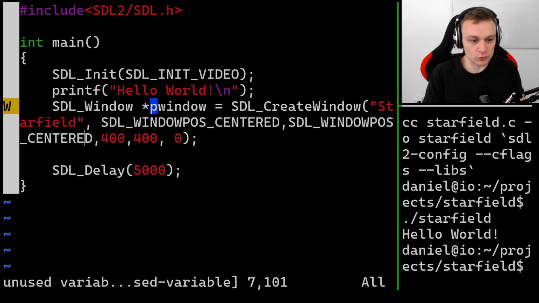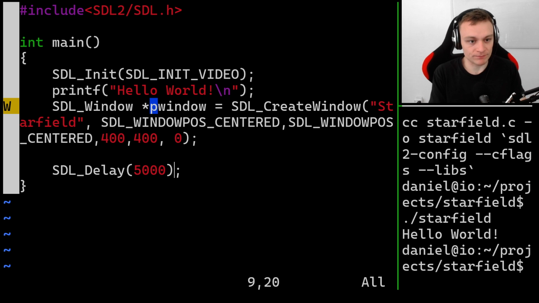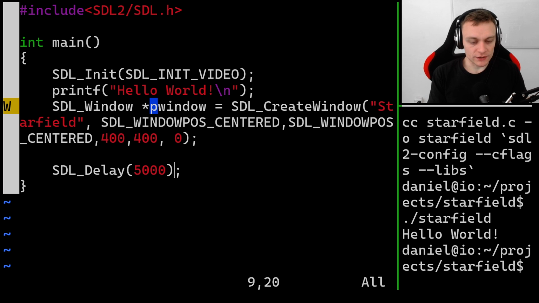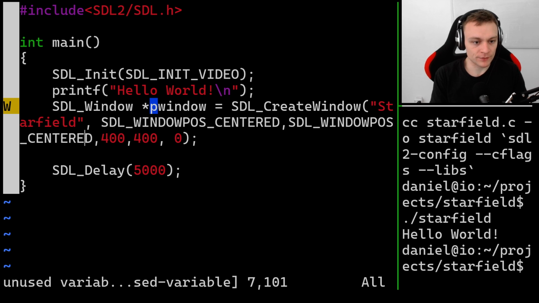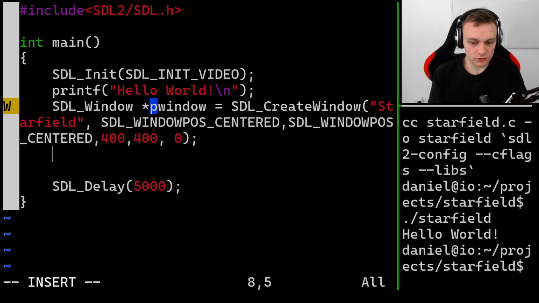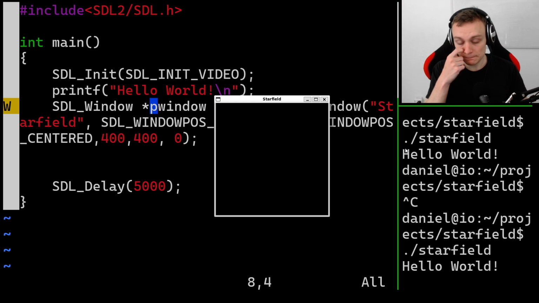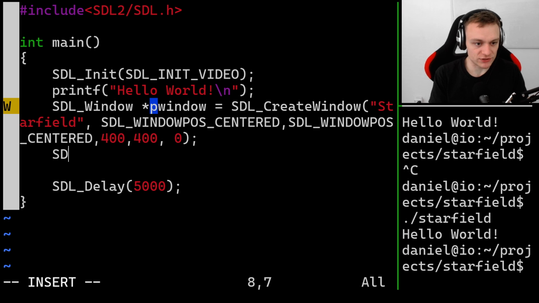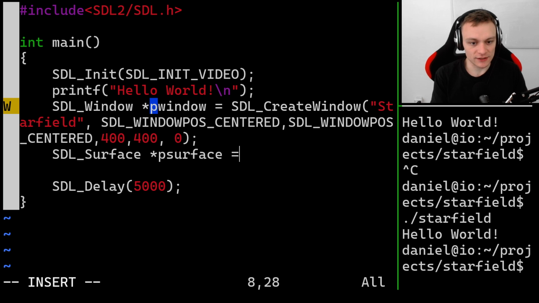And the application is quitting after 5 seconds because nothing is happening. So the code is initializing the video component of SDL. It's printing hello world. Then we're creating a window. And then we're introducing a delay to keep the window alive for just 5 seconds. And to draw on that window, on the black surface of that window, we need to have access to that surface, and that can be done via SDL_Surface, obviously, and we use a pointer to retrieve that.